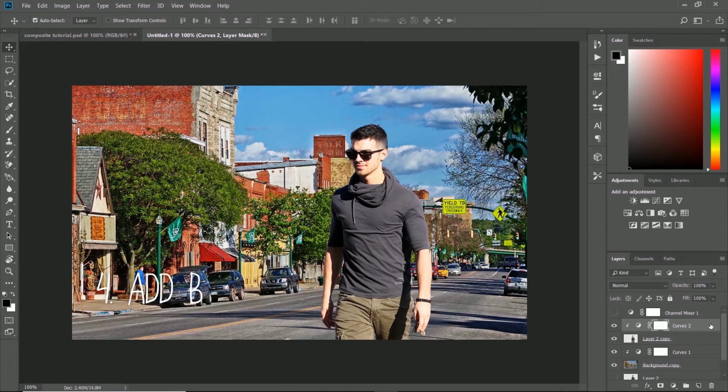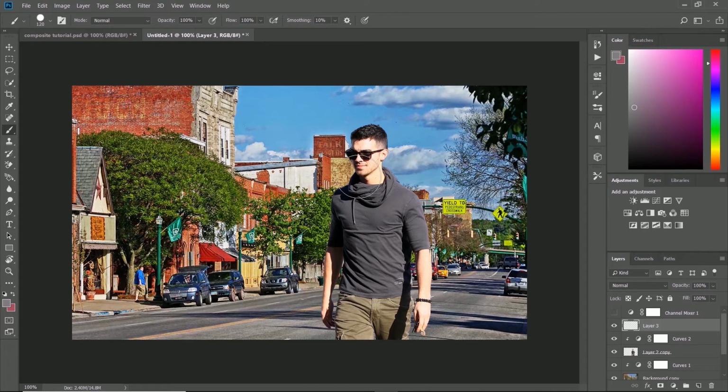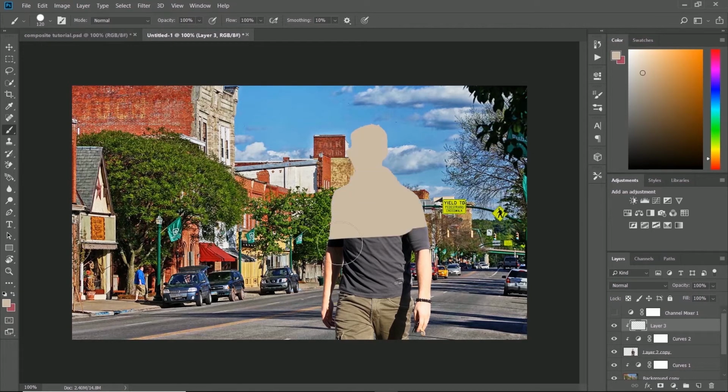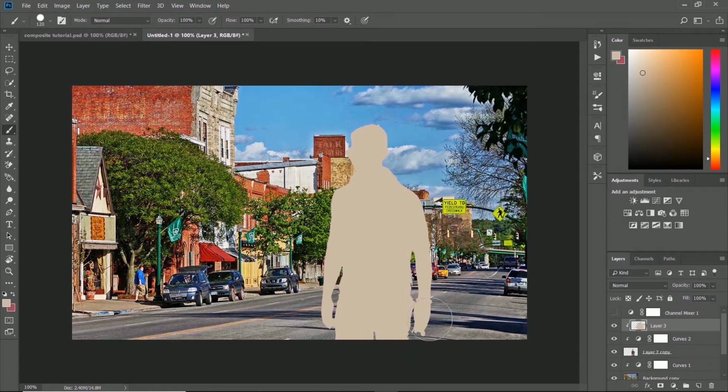Another thing you can do is add color or blend color from the background layer to the foreground layer so that it feels like it's a little bit more natural. Add a new layer, hit B for the brush tool, hit Ctrl-Alt-G to clip it down to the layer below, hold Alt to pick a color. I'm going to go ahead and pick one of these brick colors over here, and then I'm just going to paint over our foreground.